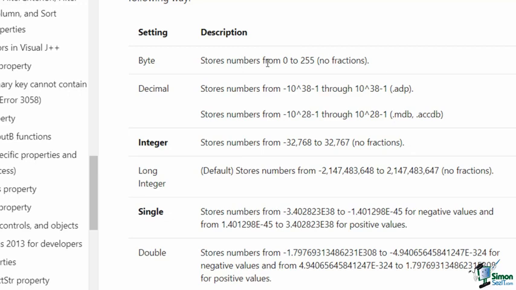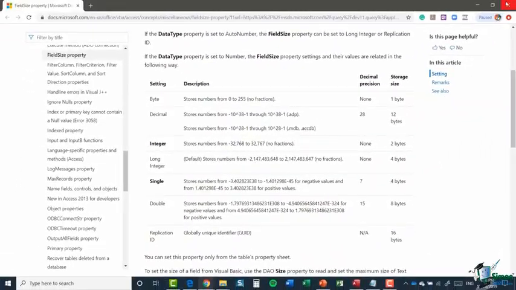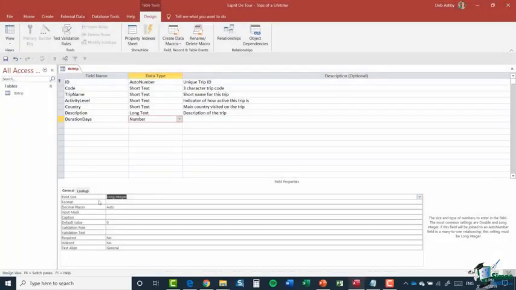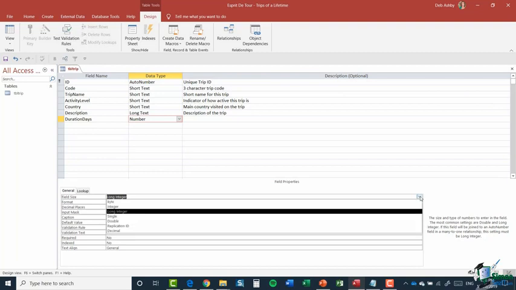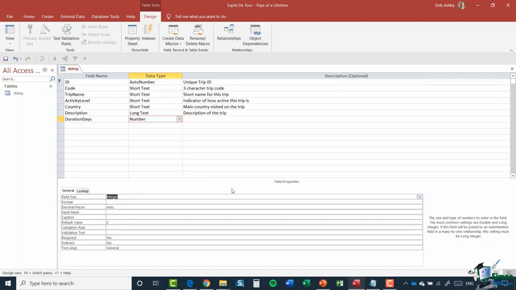Now, while we're here, I would definitely say it's worth looking through and reading through the rest of these different field types, just so you become familiar with them as you set up your database. So I'm going to close this down, and in my field size property, I'm going to select integer.